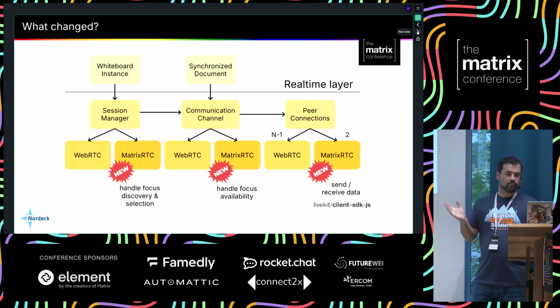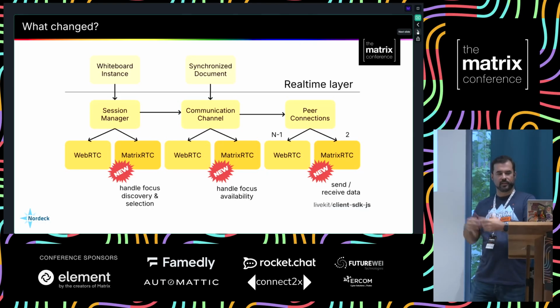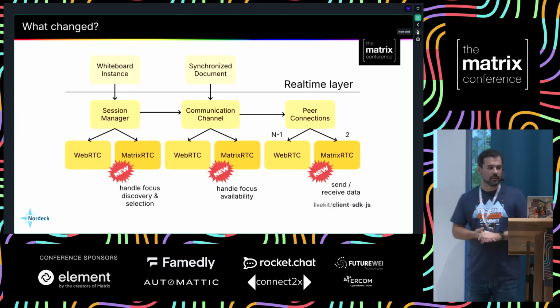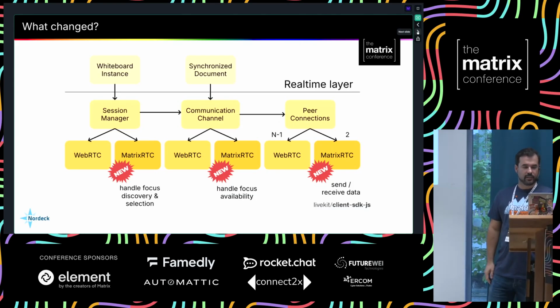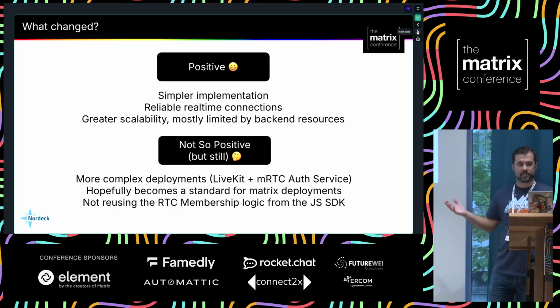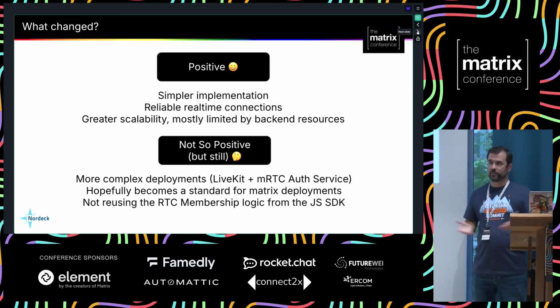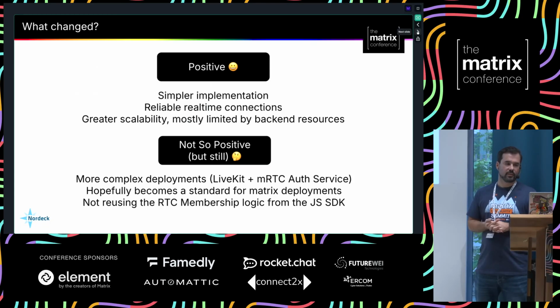And finally, the last change is a minor change. We don't have a pool of peers. We have one peer, which is a LiveKit client that keeps two LiveKit connections, one for publishing data and one for receiving. So, positive aspects: simpler implementation, reliable real-time connections, and greater scalability.